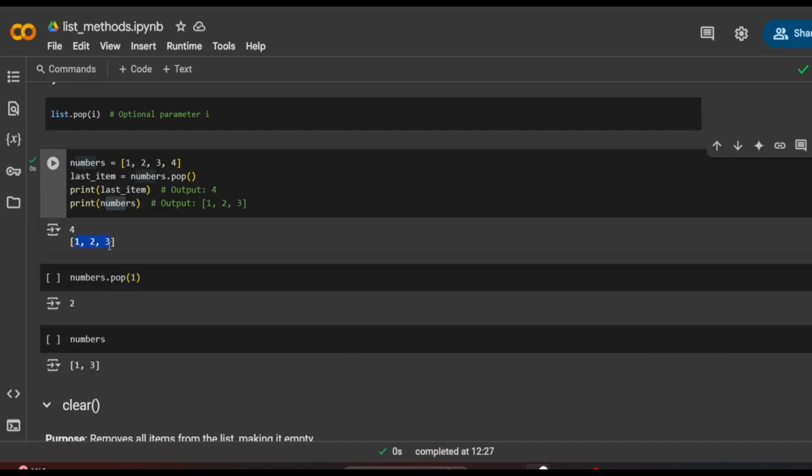Okay, but if I want to remove the element at an index, like the second element, I could use the same pop method but specify the index. So the index of element 2 will be 0, 1, right? So I just give numbers dot pop 1. Okay. So if I give numbers dot pop, the value that was removed was 2. Now if I print numbers again, you can see that it becomes 1 and 3 because 4 we already removed in here, and what was remaining was 1, 2, and 3.